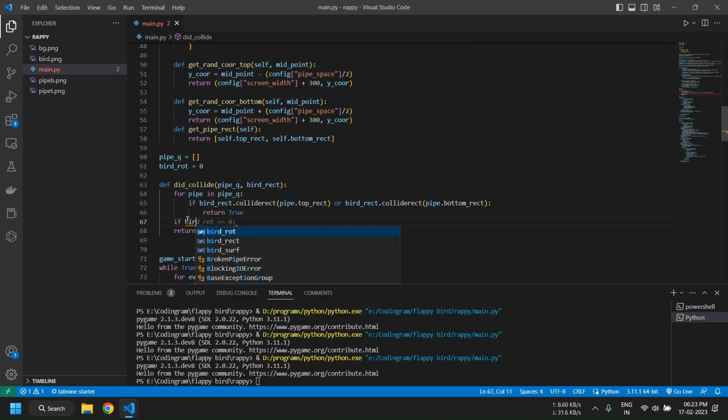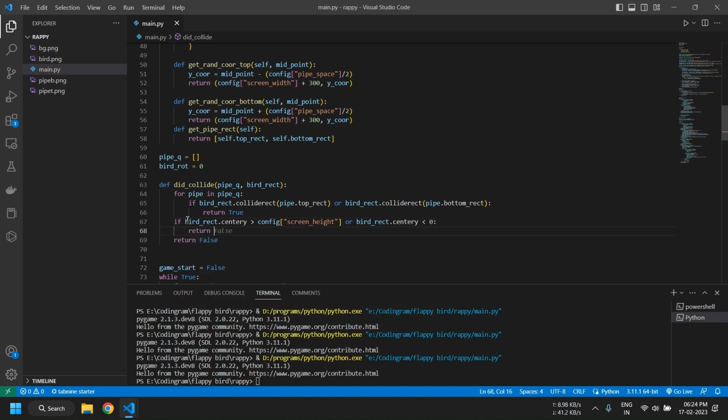Bird rectangle dot center y, if it's greater than config of screen height, that is if it goes beyond the screen height, or we want to check the same thing for the top, because if we keep pressing space, the bird could also go on the top edge. So we just say bird rect dot center y, if it's less than 0, that is the top edge, then it should also return true.